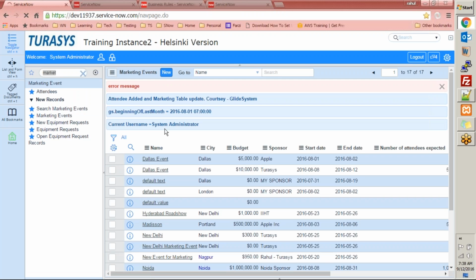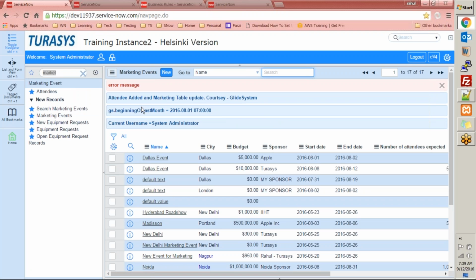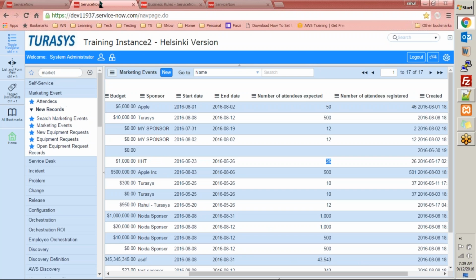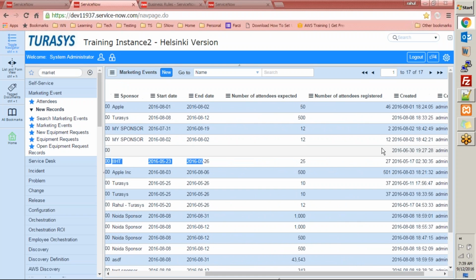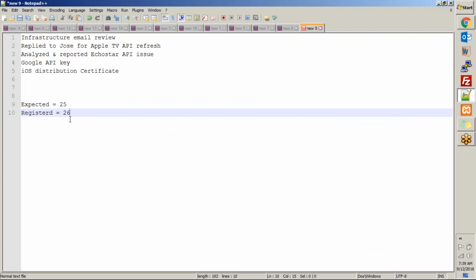So I'm going to submit this. When I submitted this, I can see these messages. These messages are part of the business rules that we have written, right? Now let's go back to the marketing form and I'm going to refresh the list here and I'll scroll to the right. This is the record. And you may see that the count has changed to 27. Earlier it was 26, but now it has changed to 27, right?